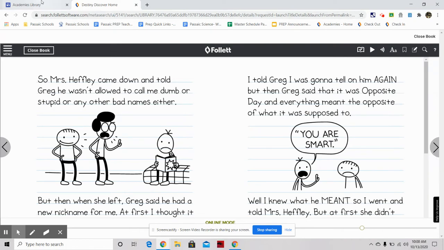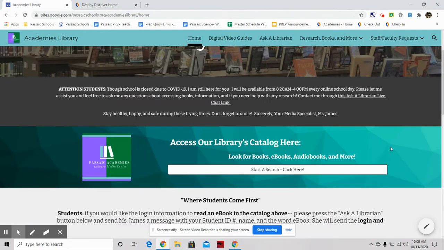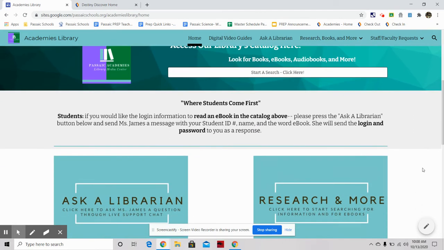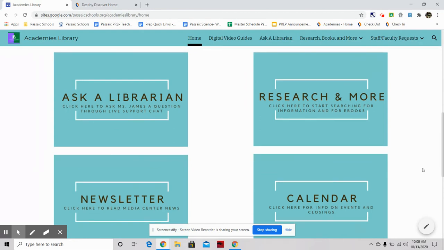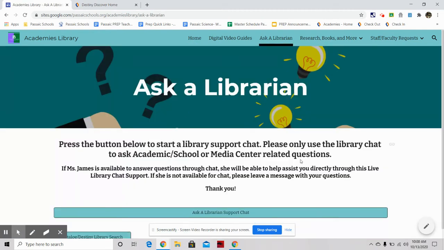So let's go back to the Media Center's website. If you scroll down just a little bit more, you'll find different options. We have these same tabs up top, but this makes it a little bit more simple. If you want to ask a librarian a question, you can click to ask me a question live.